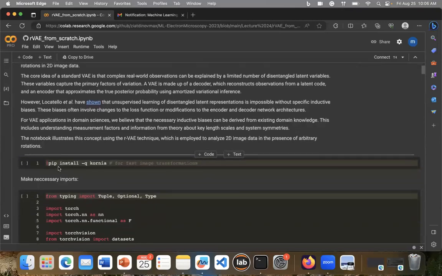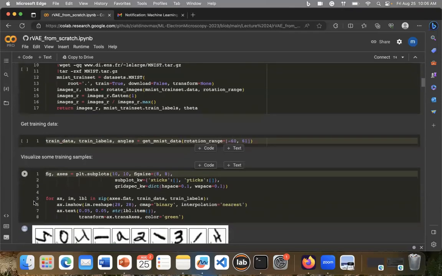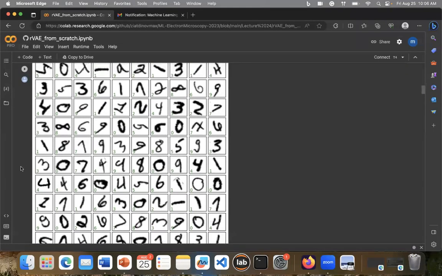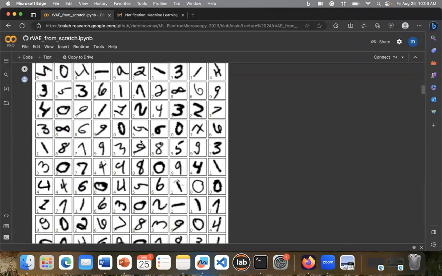rotational invariance, right? So what we do in this notebook is that we create a data set of arbitrarily rotated images, and then we modify our architecture, the VI architecture, in such a way that it can account for the fact that all the digits are rotated. We introduce our prior knowledge that those rotations are not physically meaningful, right? And so it should ignore them or separate them into a different latent variable when learning about the structures, right?